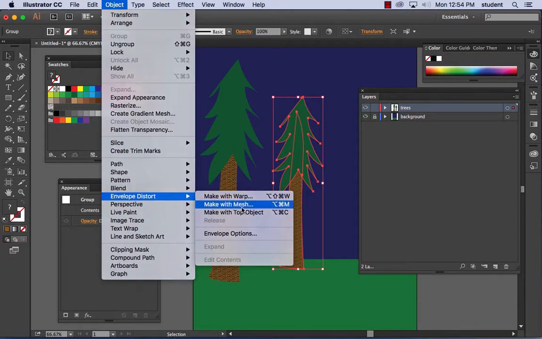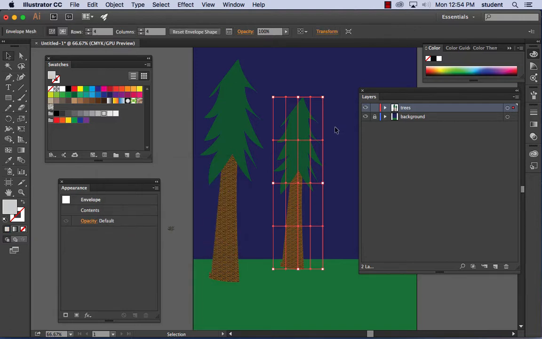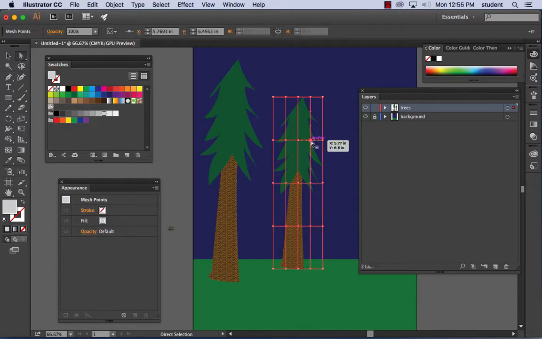By clicking on that, it asks you how many rows and columns. It makes a little grid, and of course the more rows and columns, the finer the detail, or you can just leave the default right here. If you click preview, you'll see the little grid it puts over top of it, and you hit OK. Again, to change the shape of this object, I can use the white direct selection tool, and I can click on a point. And if I drag that point, it'll morph the object underneath it. So we can change the shape of our tree.